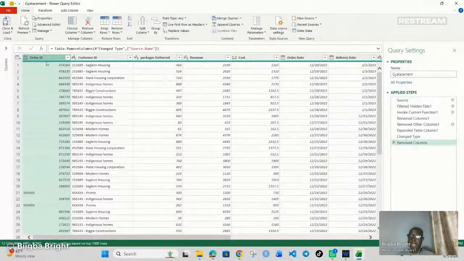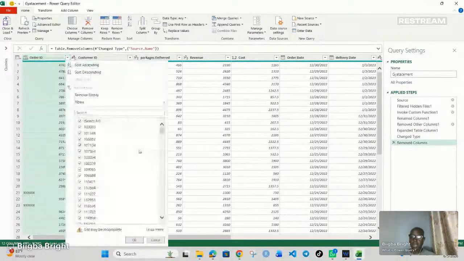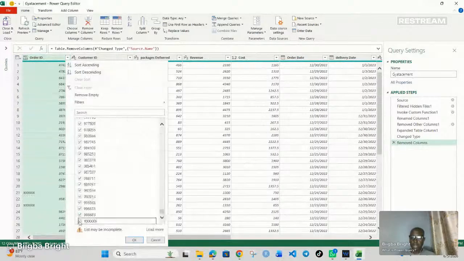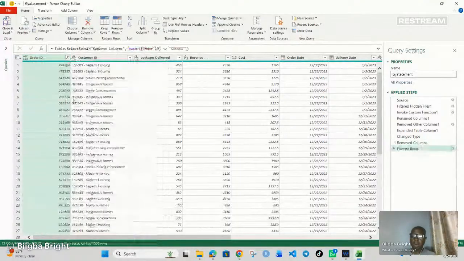Now, when we check the next column, Order ID, you notice that some of the information was not part of the actual orders. We need to remove it. That particular data is not necessary. So come and click on the drop down arrow. Because there are characters, they will be at the bottom. So you see it at the bottom here, click on it and then click OK. And so all of that will be cleaned up.